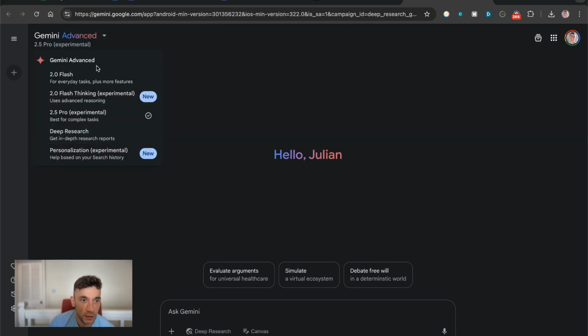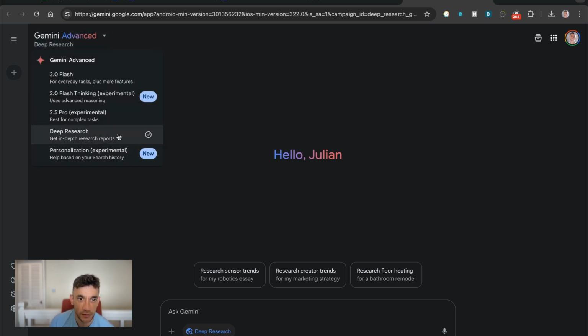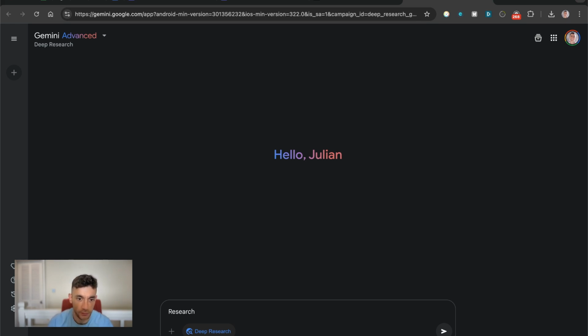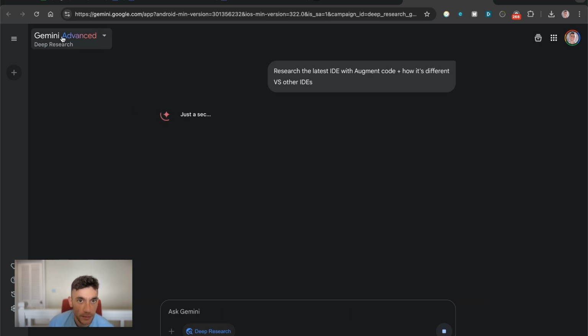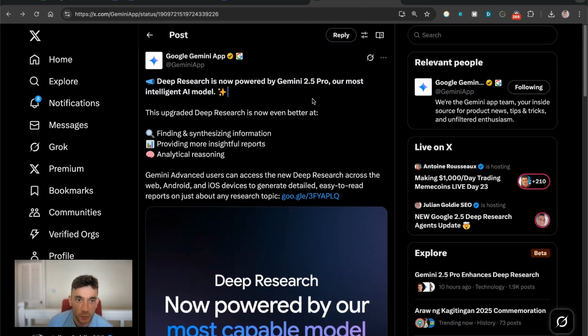And then we can switch between all these different methods right here. Gemini is actually super powerful for just coding in general. But if you want to use deep research, then you would select this from the drop down. And then you can say, okay, research, for example, I don't know, the latest IDE with Augment Code plus how it's different versus other IDEs. It's going to be powered now by Gemini 2.5 Pro, which means that it's just got a better API. It's a more intelligent AI model, and it's better at finding and synthesizing information, providing more useful and insightful reports and analytical reasoning.